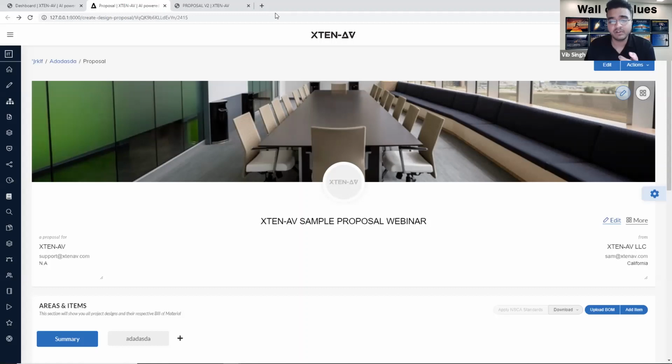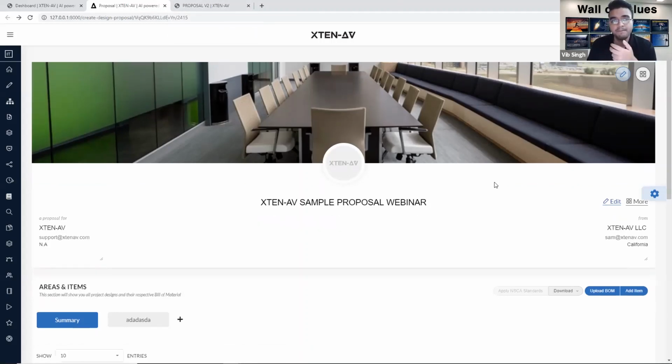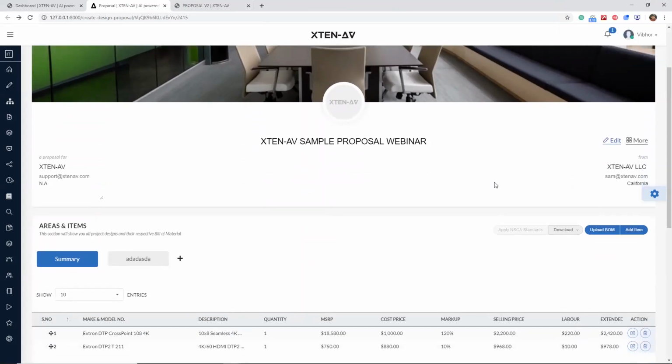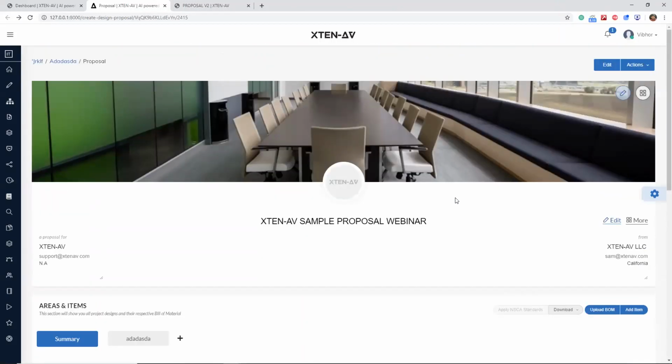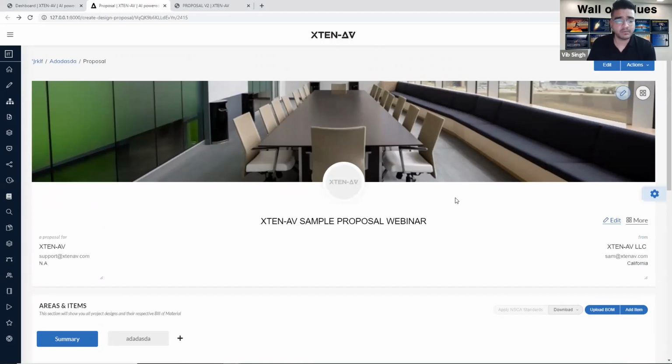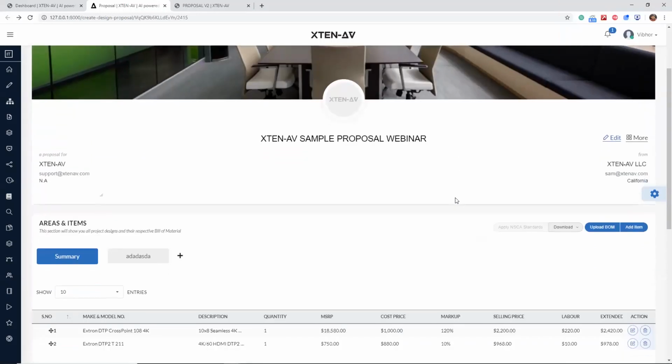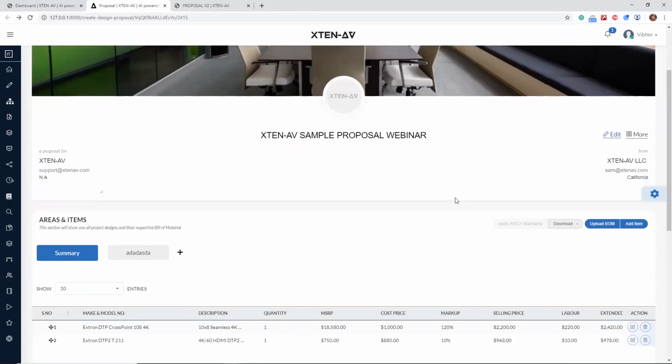But yeah, if there's something specific which you need and you need it urgently, then obviously you can fast track that by paying for that feature request. Yeah, so this is going to be our new version of the proposal tool. If any of you have questions at the minute, keep them coming.